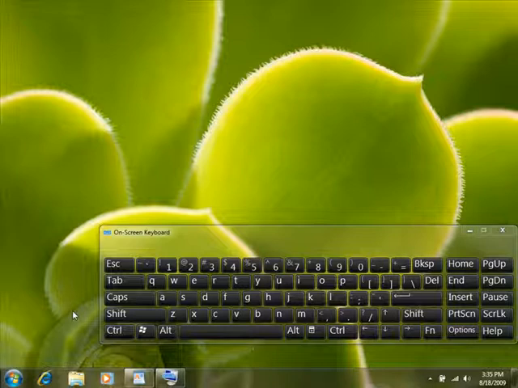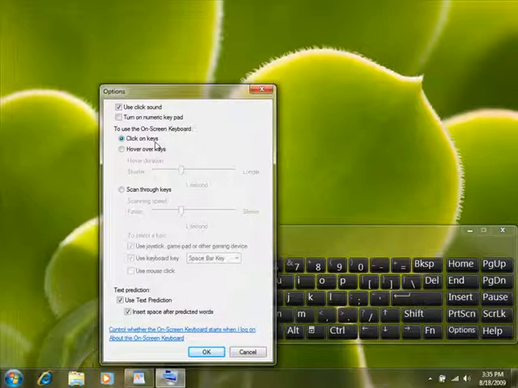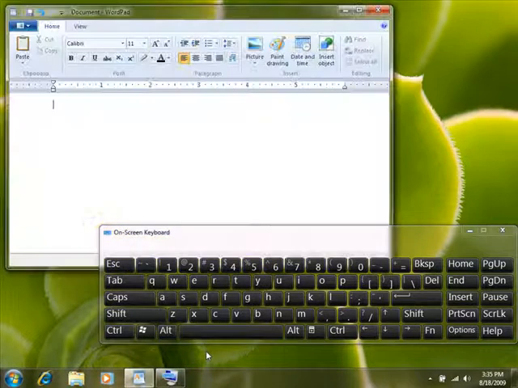You can also set it to enter text by hovering over the keys or by scanning through them. To change how you enter text, click Options, choose the method that you want, and then click OK. When keys are clicked, they briefly light up.